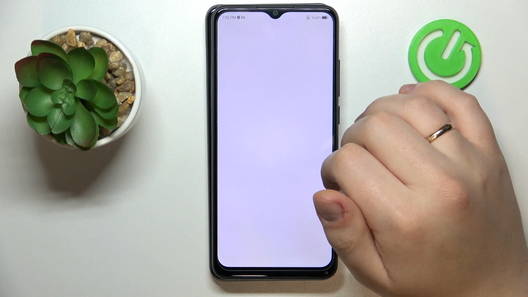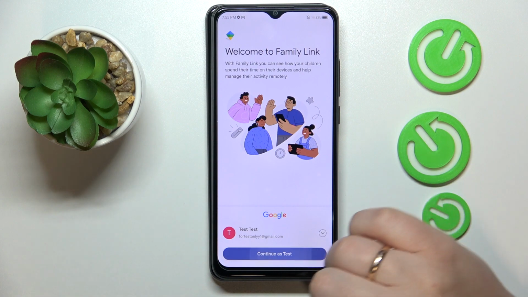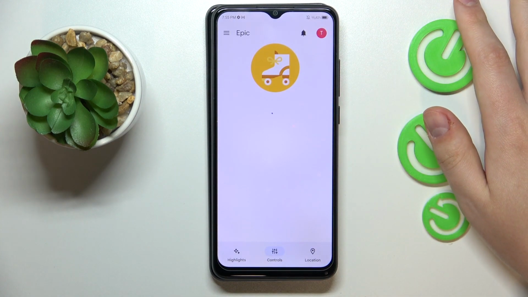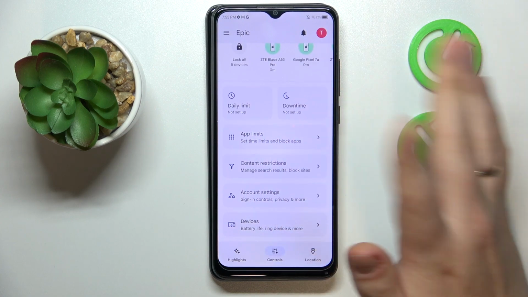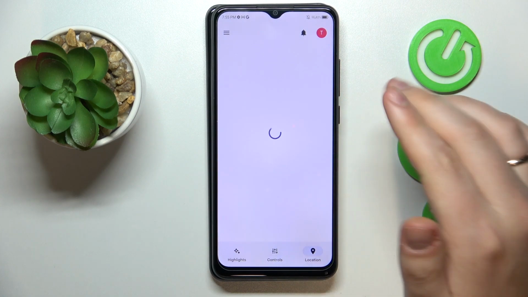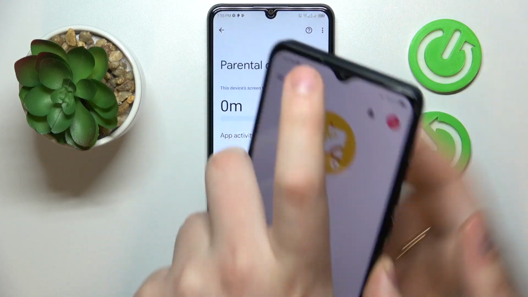So launch the app. Make sure to sign in with the parental Google account over here. And once the app is successfully logged into, you have an access to a bunch of controls, so if you're interested, just play with them, play around, learn what they do. But as far as setting up this feature goes, that will be it.